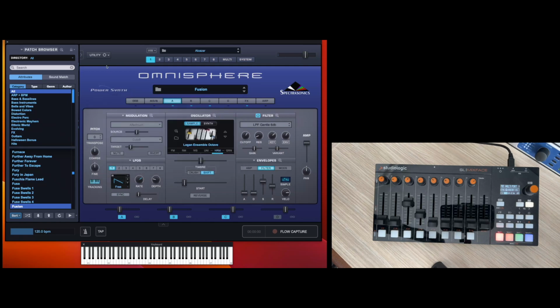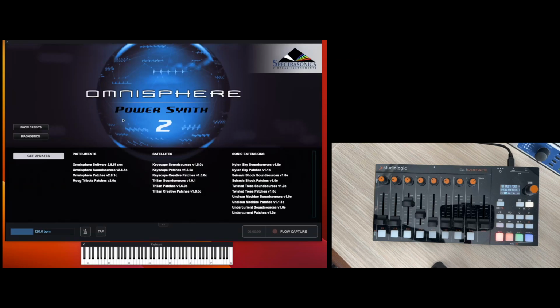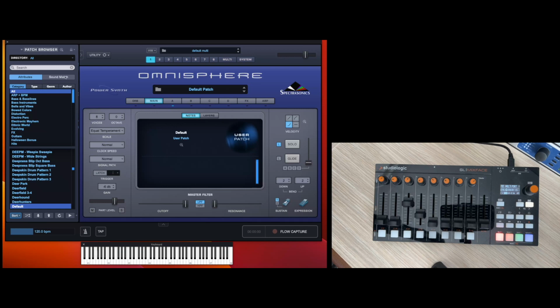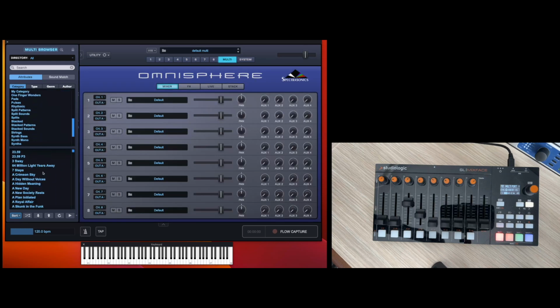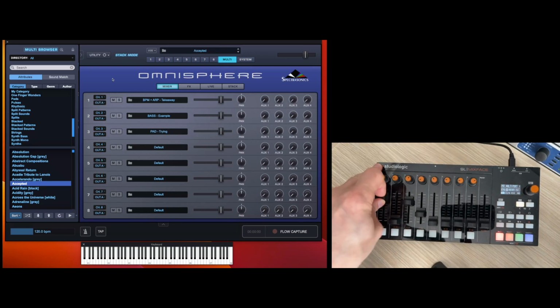So now, if I close Omnisphere, I'll reopen Omnisphere, give it a little bit of a moment, and I need to go to Multi, and I will go down to, I don't know, accepted. Yes, I do want to load a multi. Right, so now I've got the multi, and I'm on bank 1. Oh look, my mixer doesn't work.